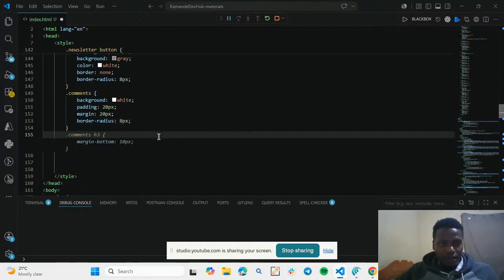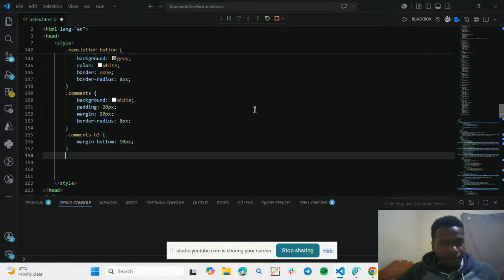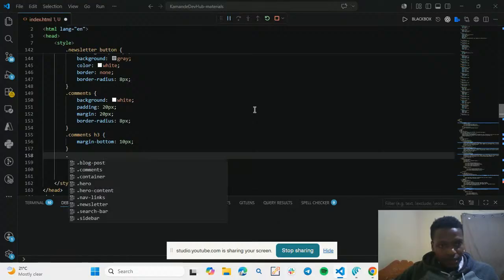So let's style that H3 and give it a margin bottom of 10 pixels. We also have the comments, and then the input and the text area.